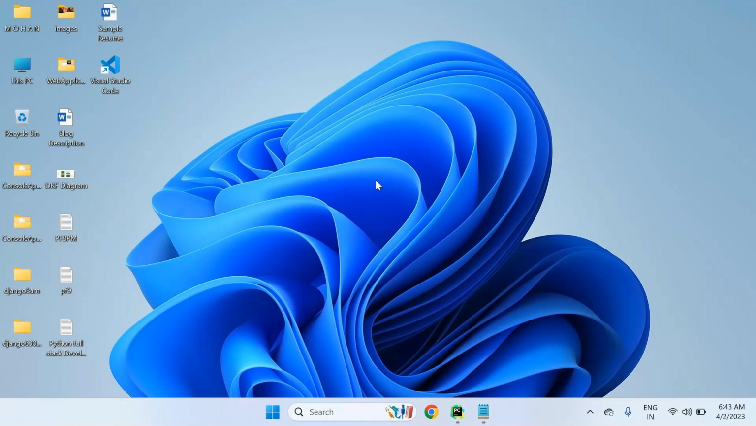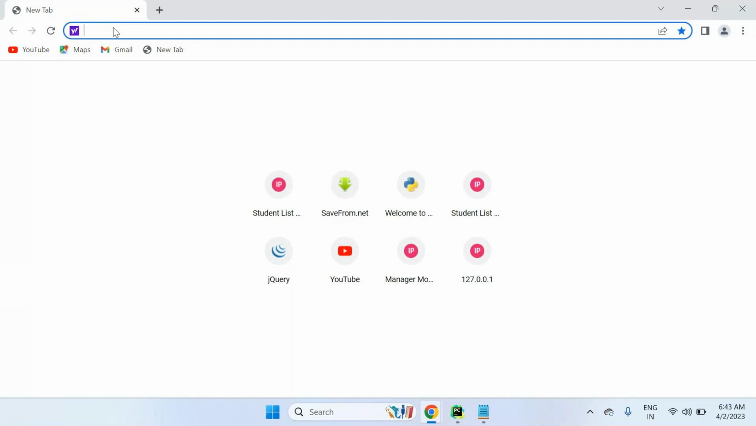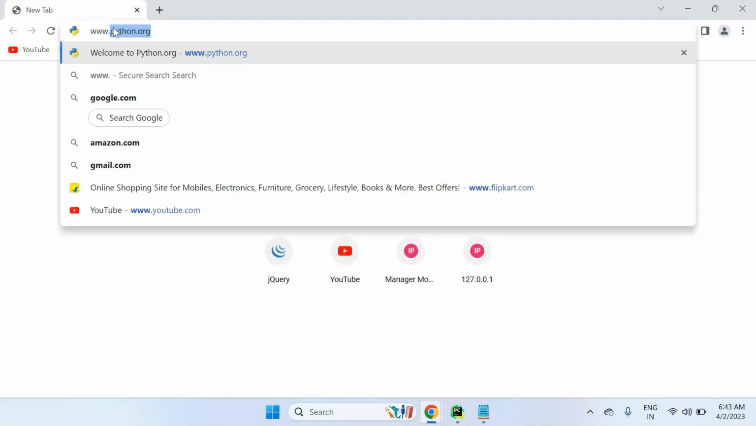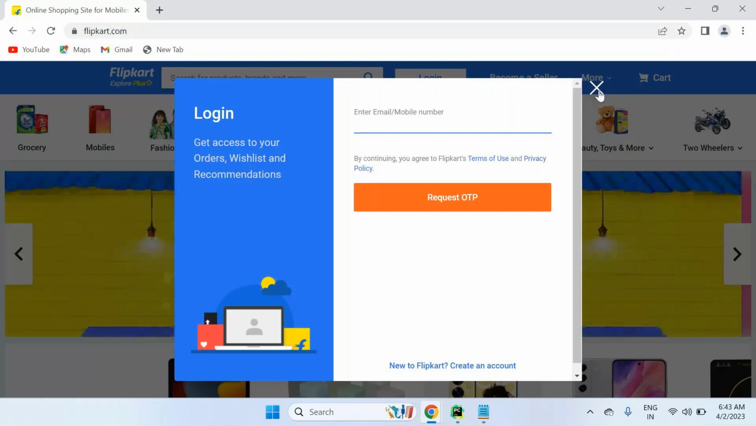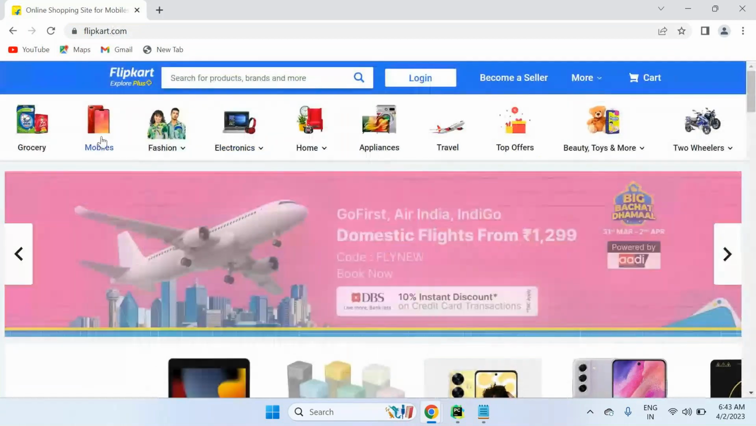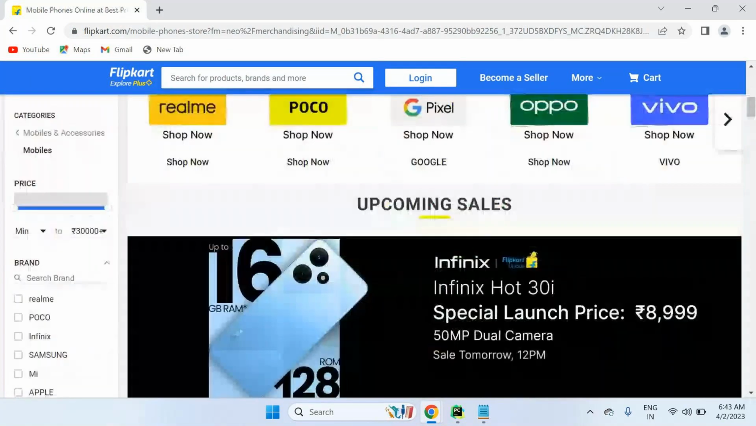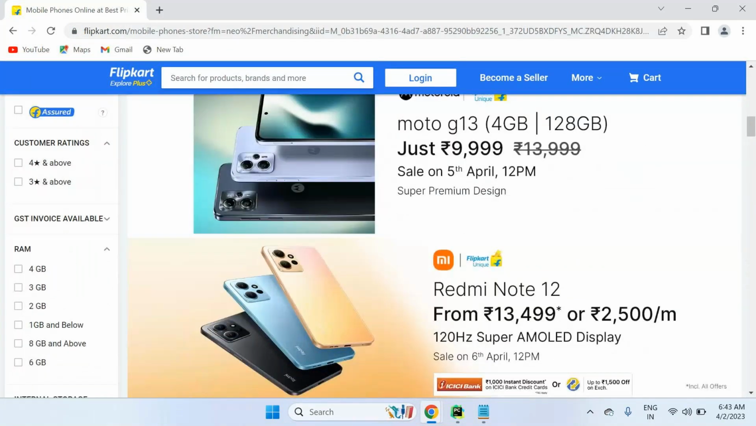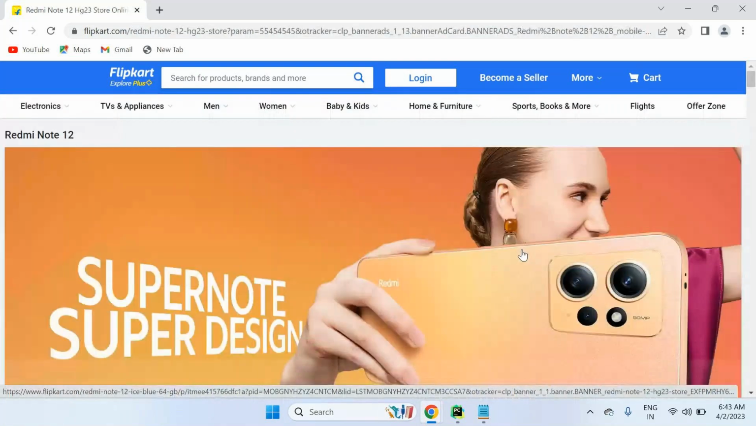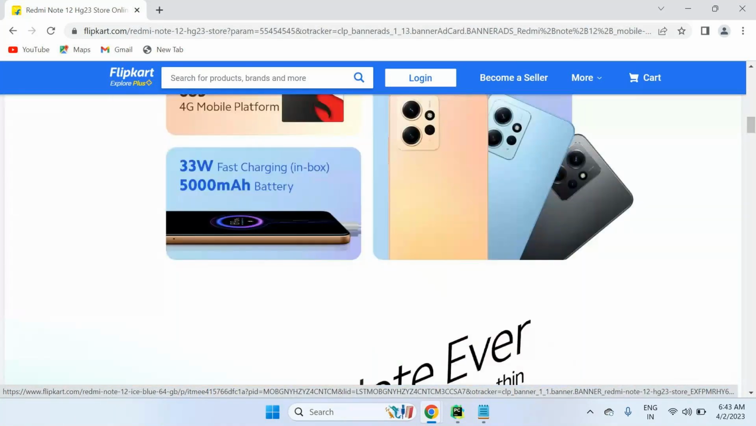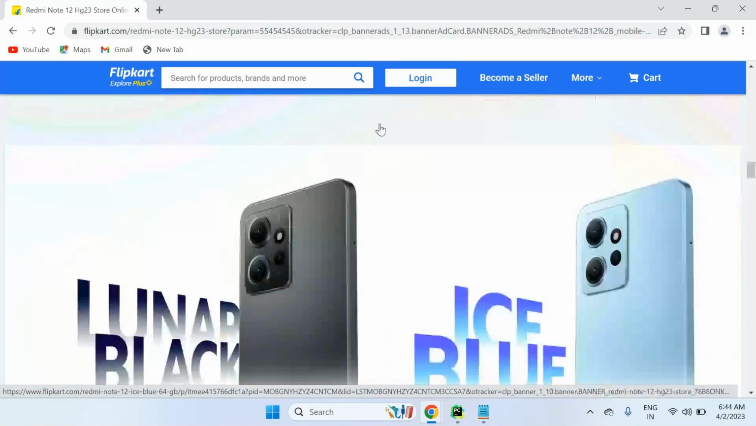Suppose here I'm trying to open the flipkart.com website. When I open the flipkart.com website, I need to choose one product. Any product you can choose. Suppose I'm choosing a product like a mobile device or something. This mobile device, for example. If I click on this mobile device, it shows all the specifications and all. Yes, a lot of specifications. Okay, fine.